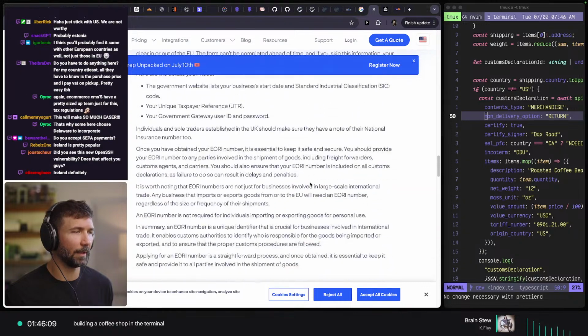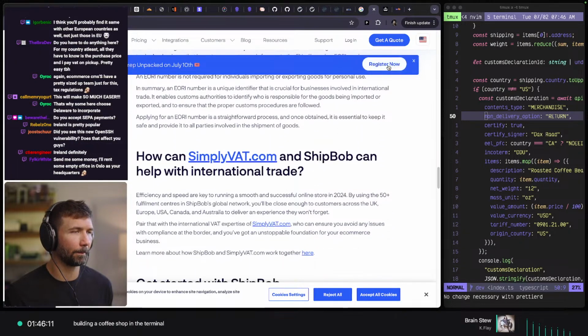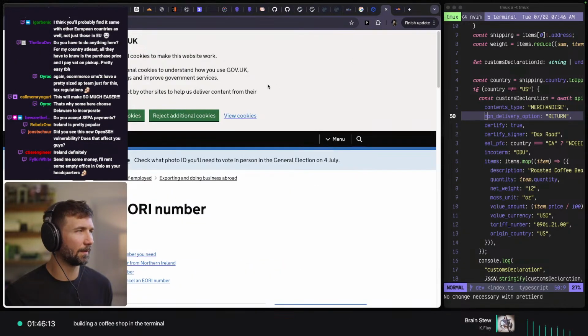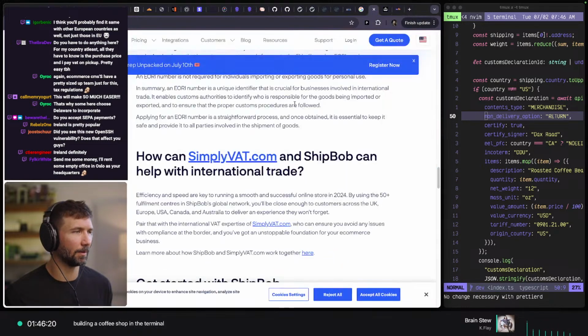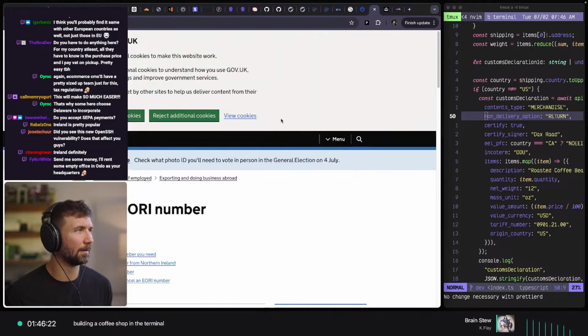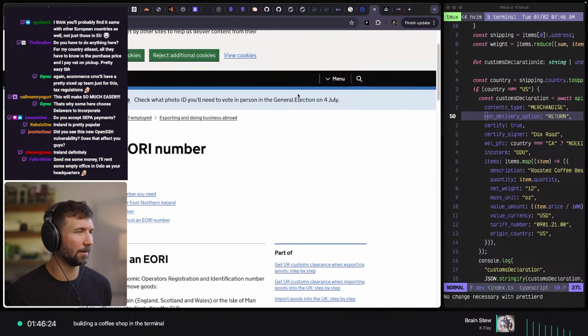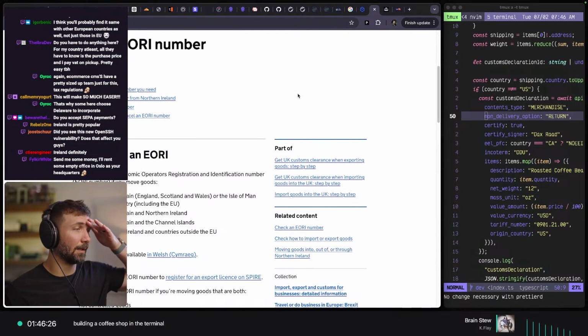What if I'm in the US? I'm a US startup, and I want, what is this? Cookies. No, where did that thing I just clicked on go? I just clicked on one that was, yeah, Simply VAT. Oh, this is it? Gov.uk, EORI, okay. Get one.